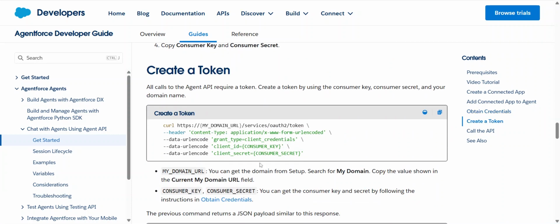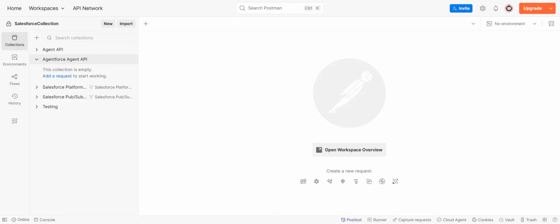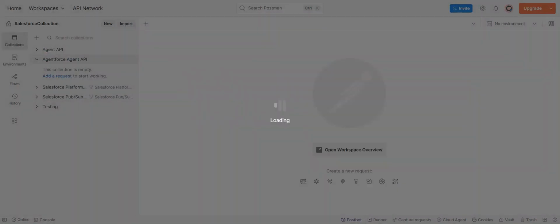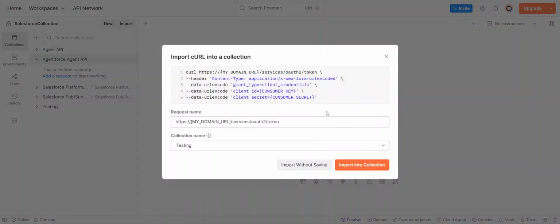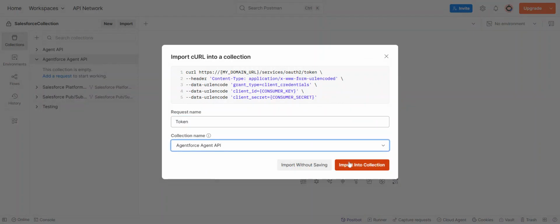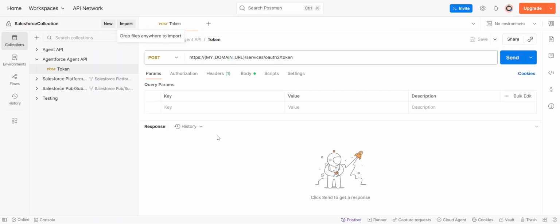So for now, what I'll do is I'll copy this curl. I'll go back to my Postman tool. So I'll click on import, paste the curl here. So this is the curl which basically generates the access token. I'll name this request as token, and I'll store it under Agentforce Agent API. Click on import into collection. Okay, so this is done.